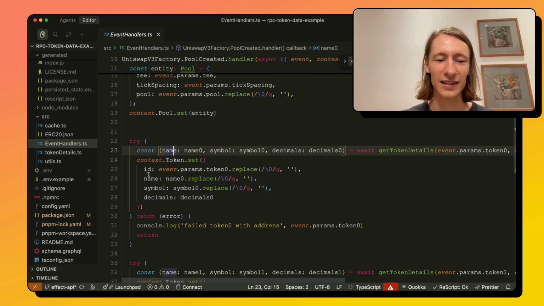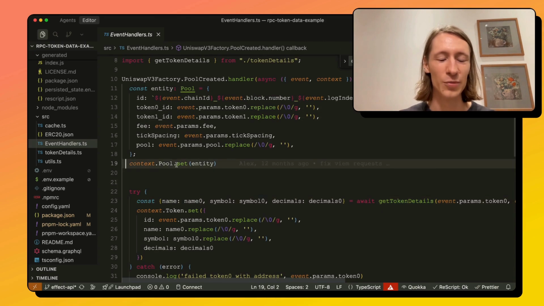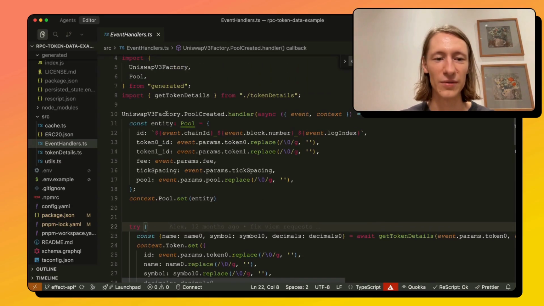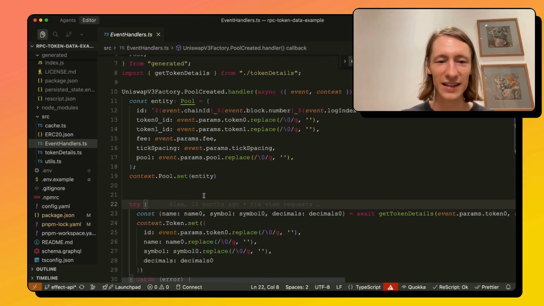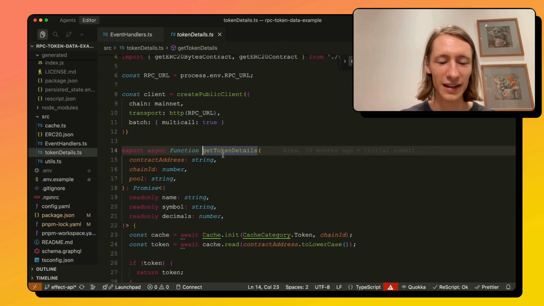So we can get an actual name, symbol, and decimal of the token in the pool. This is quite a common pattern. We use it in Uni v3. Also, you can use it in Uni v4 and quite many other indexer solutions. And previously, this was done by doing a normal function call here.